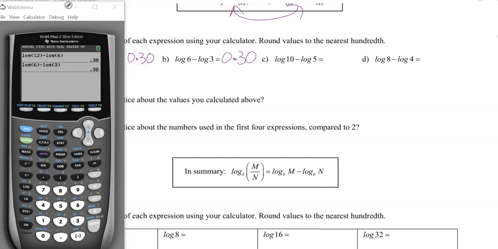What do you think log 10 minus log 5 is going to be? Log 10. Again, when you're working out a log, make sure that you're closing the parenthesis. Make sure that you actually type in the word log.